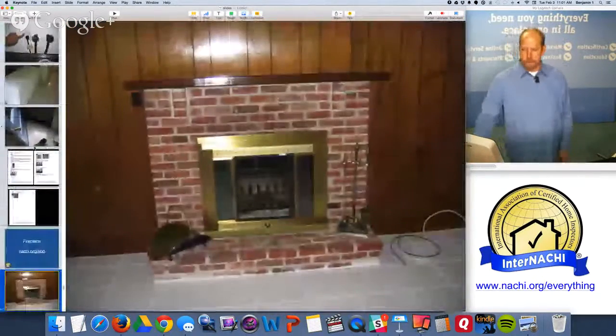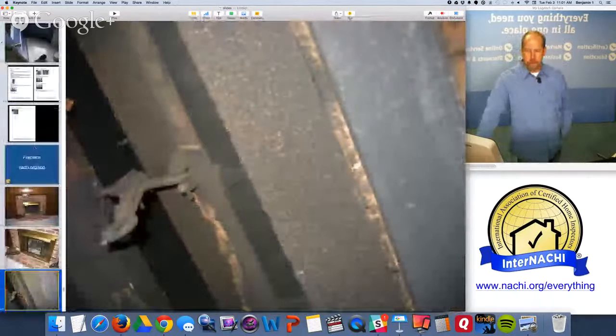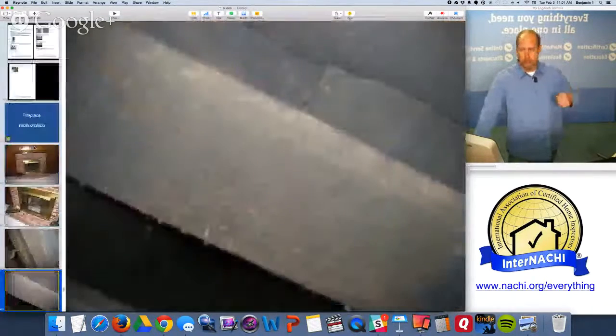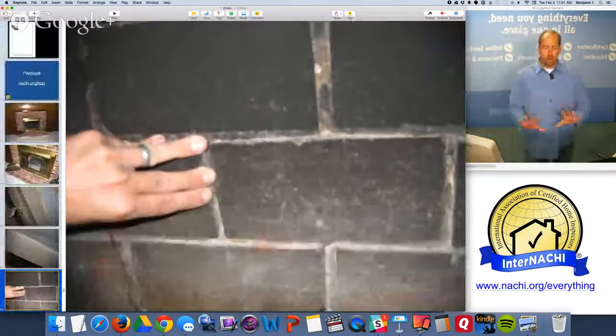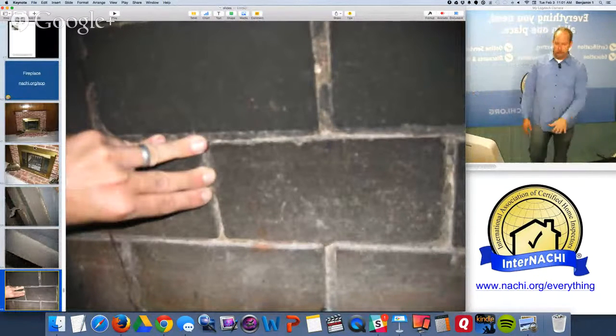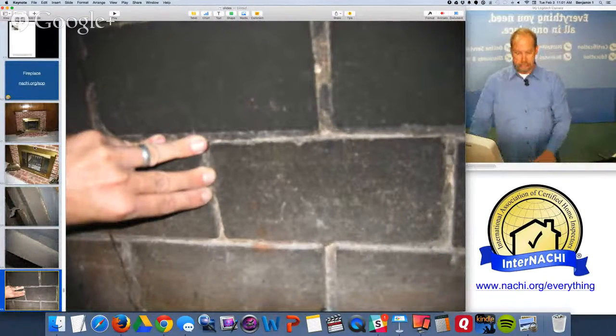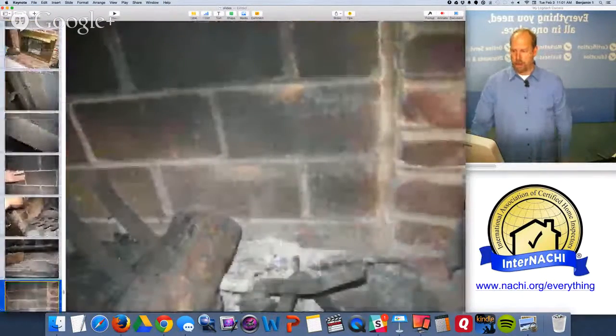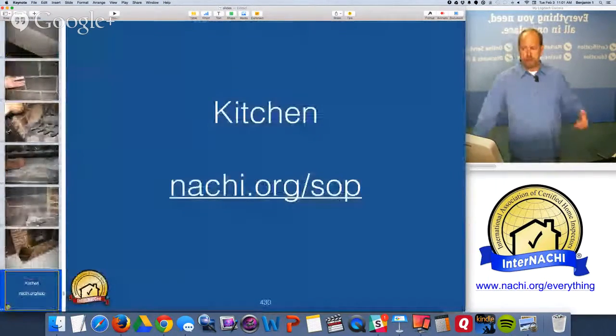In the fireplace, we have some problems. I open and close the damper door by hand, but I take a look at the rear wall. It has cracks in the mortar joints. The left wall, the right wall, the bottom of the fireplace on the inside, and then the hearth. And I do that on every fireplace inspection.